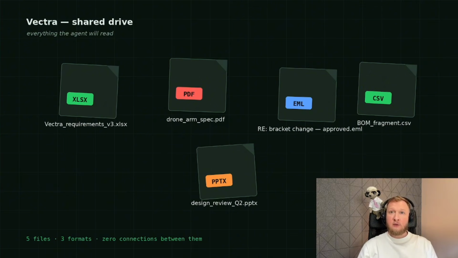My first prompt to the agent is not design a life cycle. It's narrow and honest. Read these documents, identify every distinct stage the product passes through, and list what evidence each document represents: a requirement, a change, an approval, a baseline. I'm asking it to map the territory, not invent it.